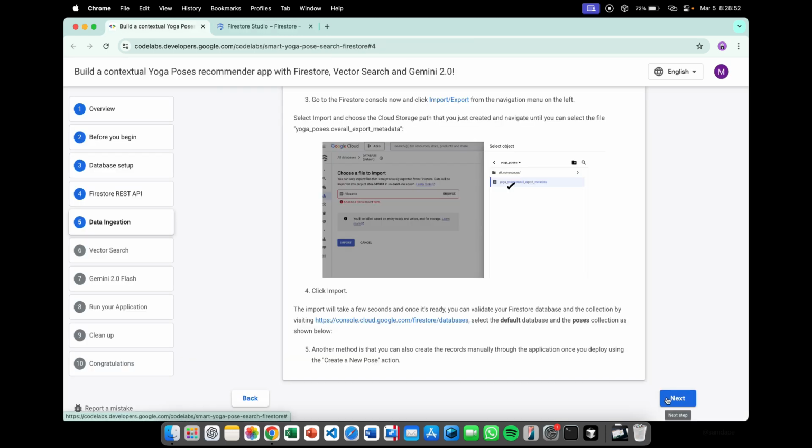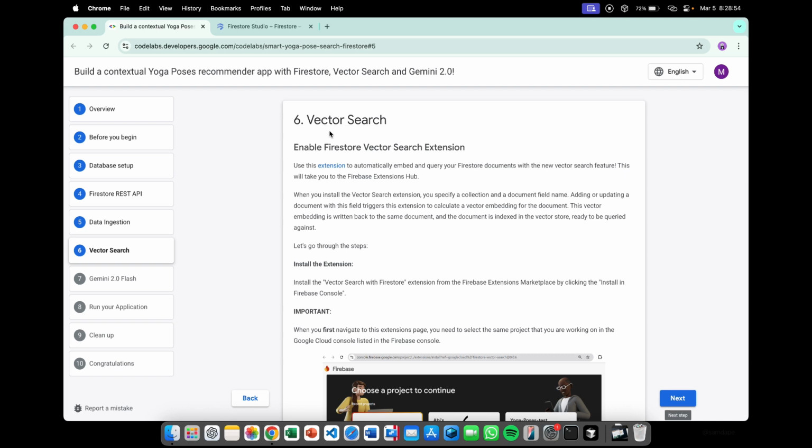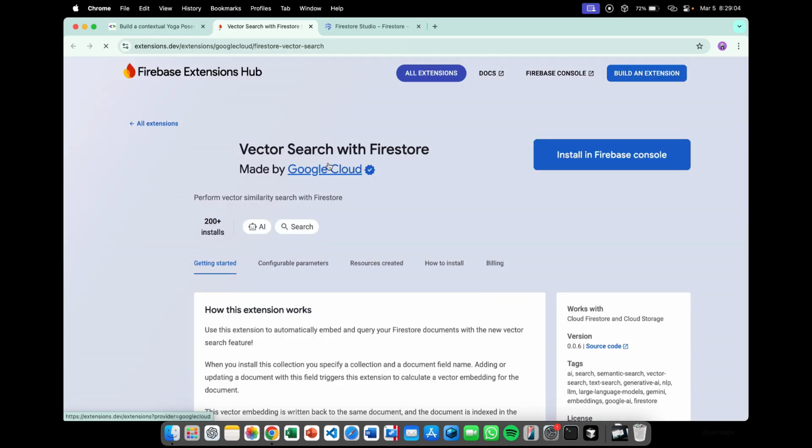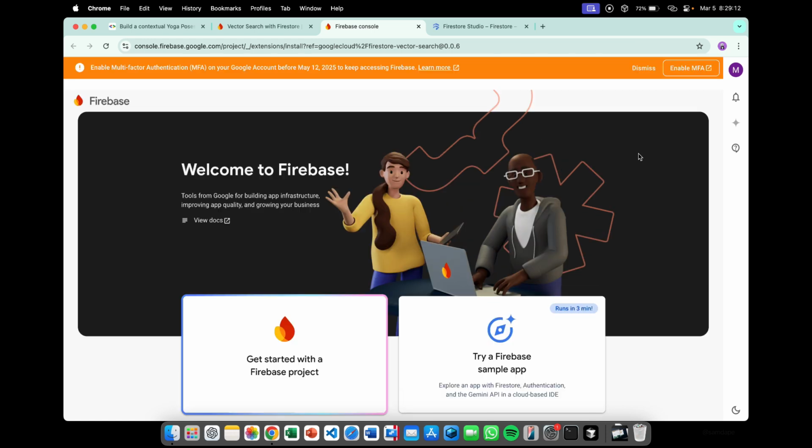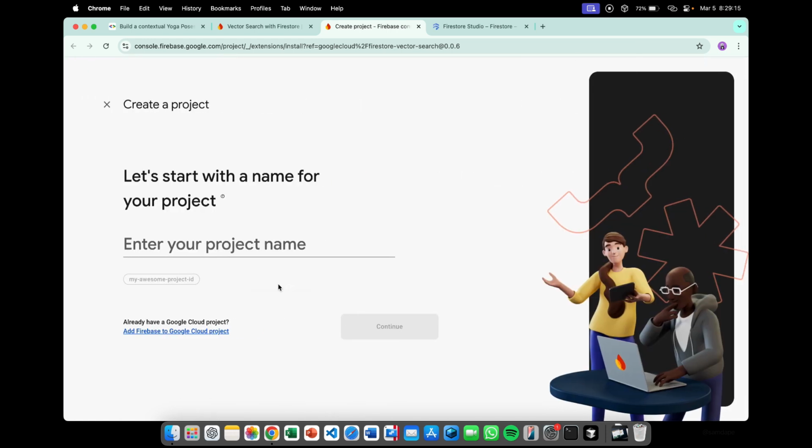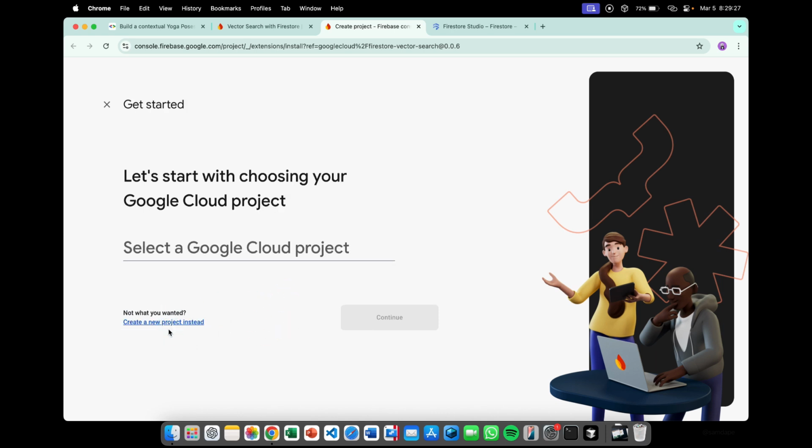Let's move on to the next step in this database, which is vector search. For vector search, we'll need to install an extension using Firebase. This extension is very important as it will help us generate and manage embeddings for Firestore. Once we click on the link, we can click on install in Firebase. We can get started with the Firebase project if you don't have one. When you go, do not click on enter your project name. You have to go and select add Firebase to a Google Cloud project because your billing is enabled on that project and you have your project there.